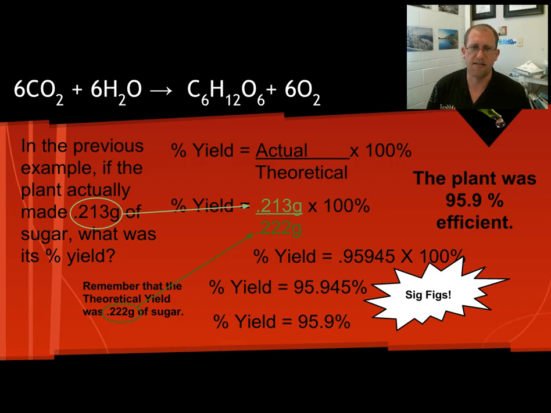So if you wanted to say what's your percent error, right, you just subtract that from 100%. And you would say, oh, my percent error was 4.1%.